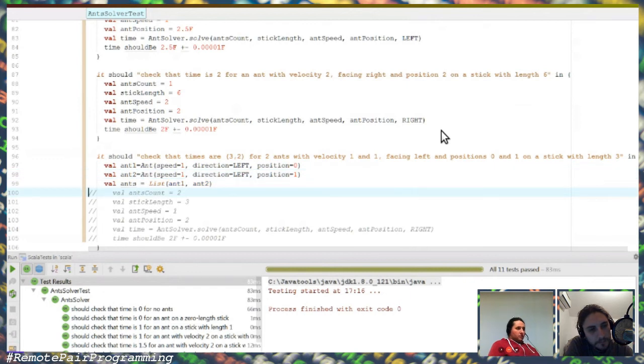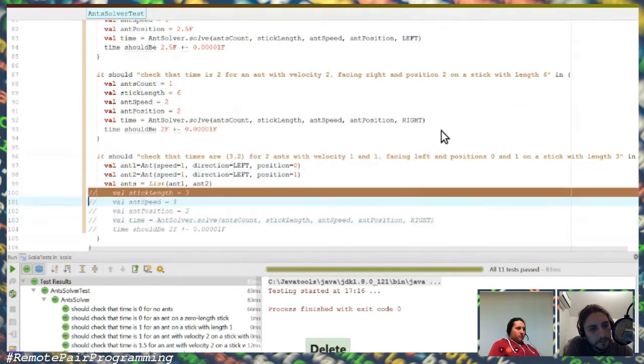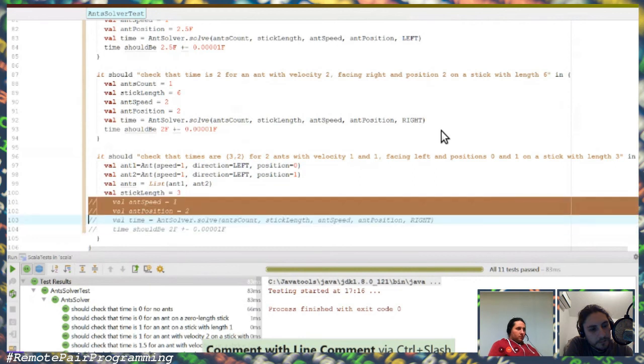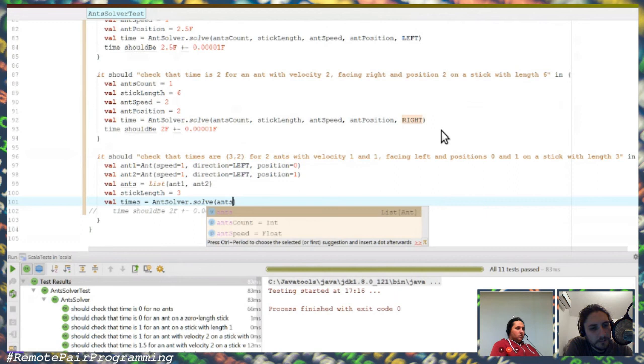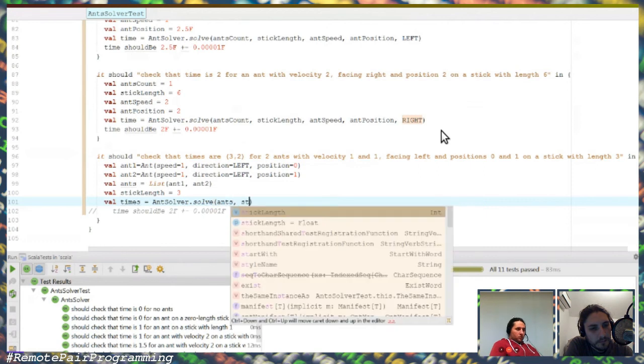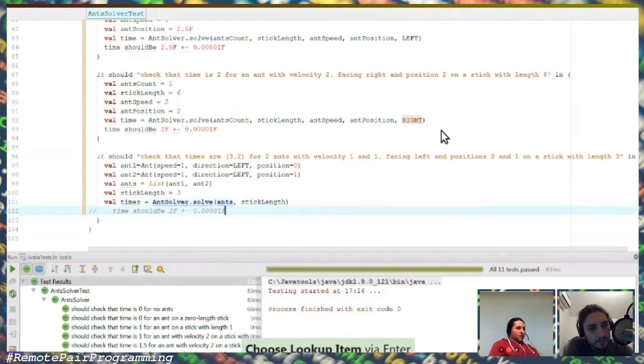Okay, so now the ant count. Yeah, so now the ant count will become a count of, yeah, it's the size of my list. I'm not sure, so I will just use the count for now, and then I need the length. And I expect the times to be a list of 3 and 2.